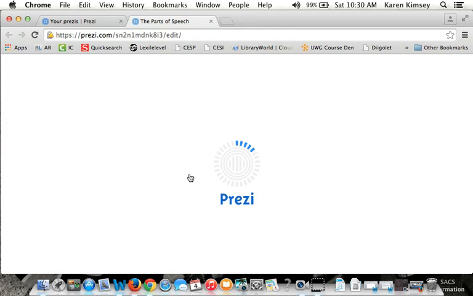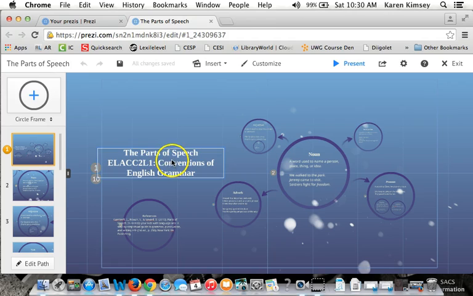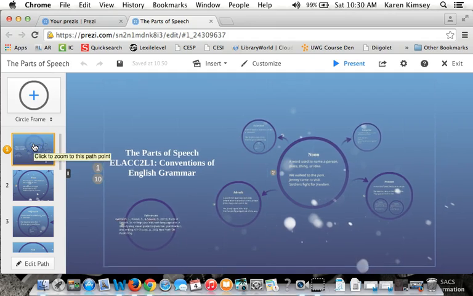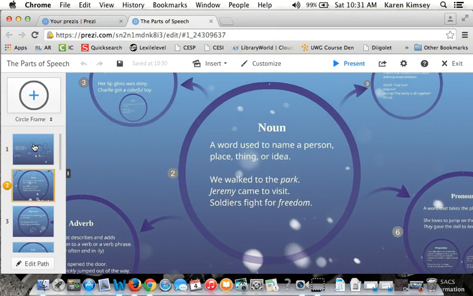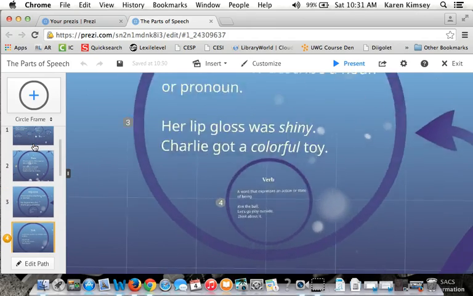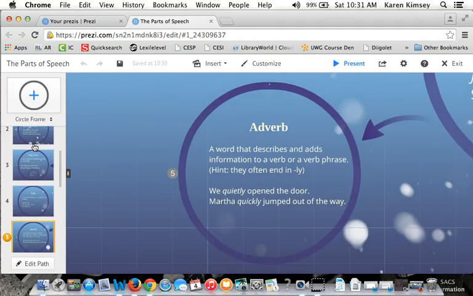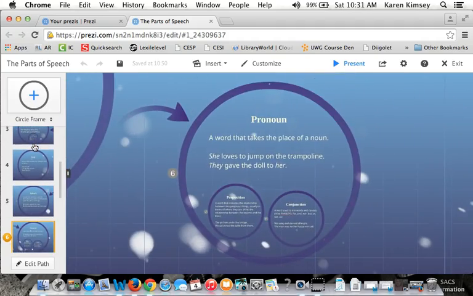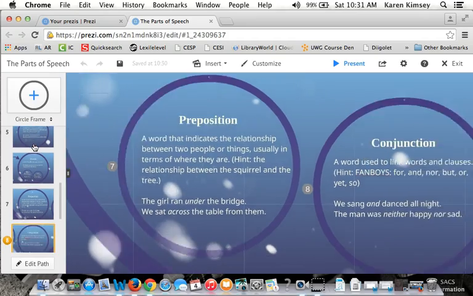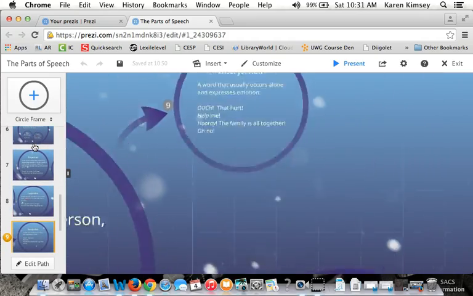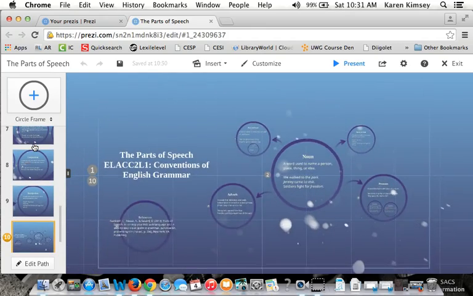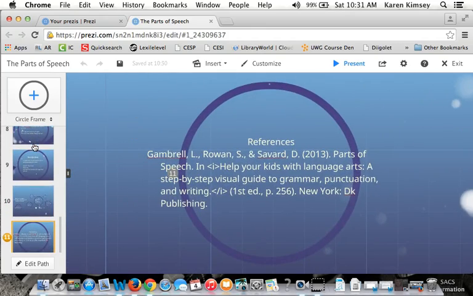First, I'll show you the presentation itself. As you can see, I created a Prezi on the parts of speech to go directly with core content. It starts here and then moves, let me start at the beginning, moves into the specific parts of speech, okay? Okay, and then it takes me to my references.